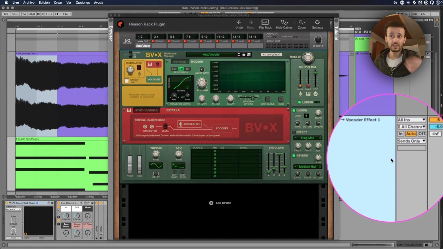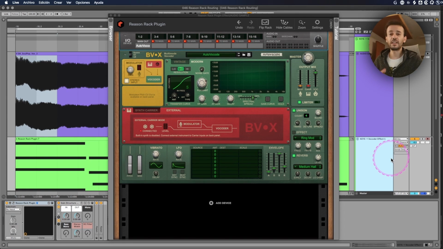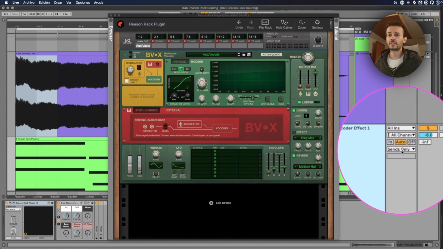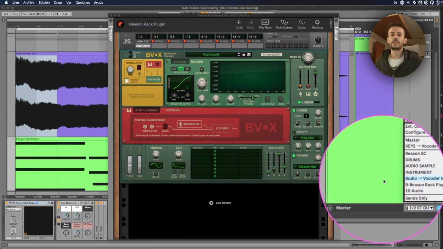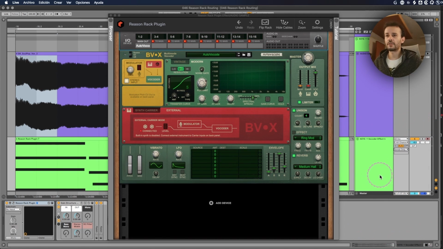My suggestion is that the track you're sending into the sidechain of any other plugin, you just set it to sense only, so it doesn't go out into the master, and you can do with it whatever you want, because you don't want to listen to it within the mix.